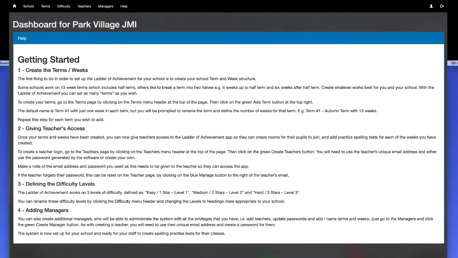The first thing you need to do is to set up your term and week structure. Now some schools have 13-week terms, which includes half term. Some have 10 weeks, some 12 weeks. Others like to break a term into two halves, with half term being a gap in the middle. So 6 weeks and 6 weeks. You can create whatever structure works best for you and your school. With the Ladder of Achievement, you can set as many terms as you wish.